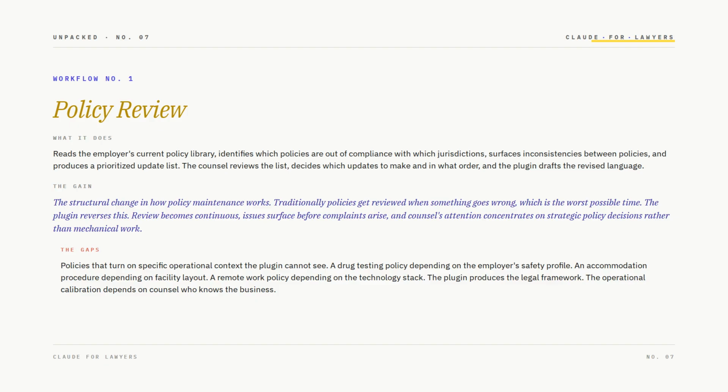The gain is that the data map becomes maintainable. The traditional data mapping exercise is a quarterly or annual project that consumes weeks and is out of date by the time it is finished. The plugin makes it a living document that updates as the underlying contracts and systems change. The Privacy Council moves from periodically reconstructing the map to continuously maintaining it, which is the difference between privacy compliance that is real and privacy compliance that is theater.